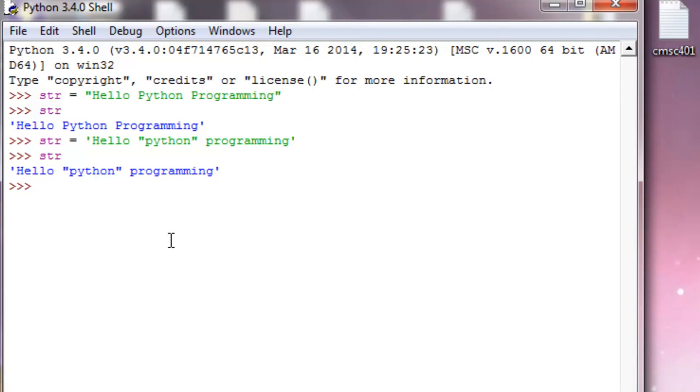Alright, so one other thing that's really important is concatenation. And what that is, it's like gluing two strings together to form a bigger string. So I'm going to create a variable called name. I'll put my name in there, Mike. So now I can concatenate that with something.